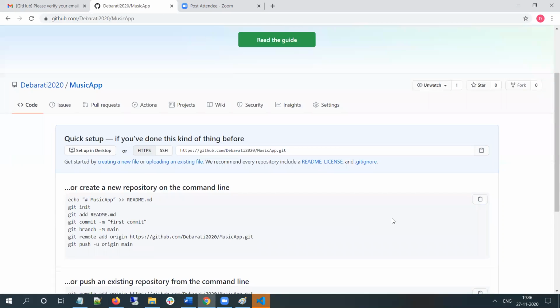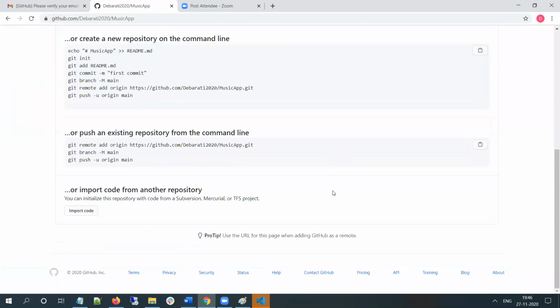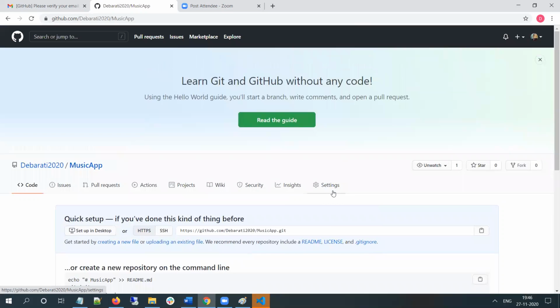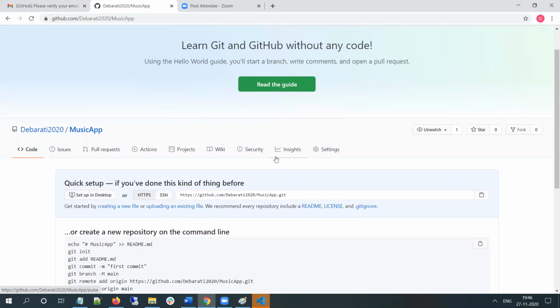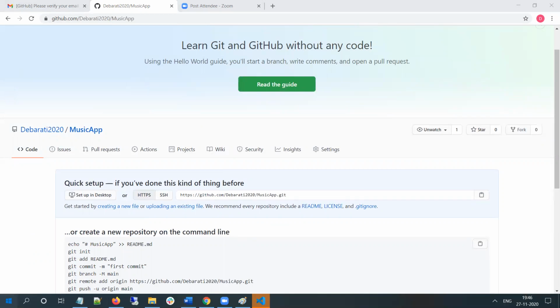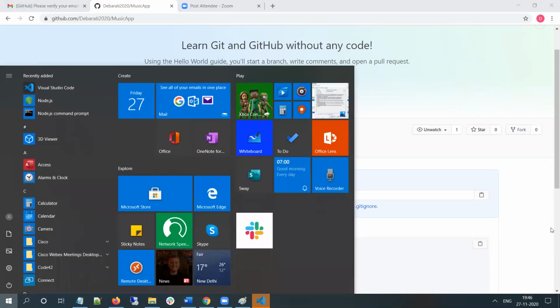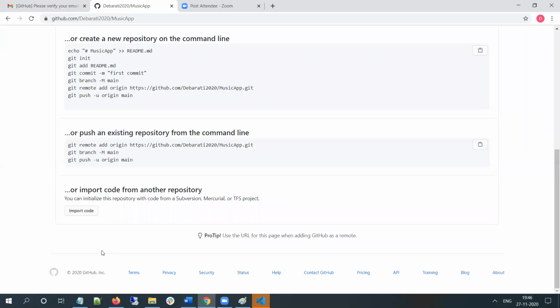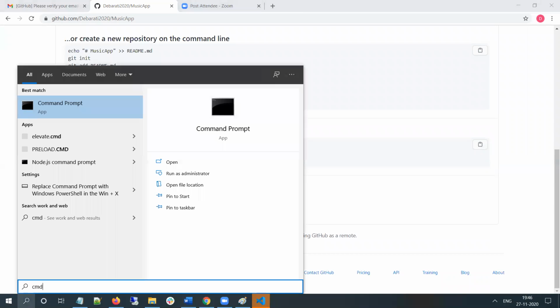Very good. Now open a command prompt. Just open a command prompt, say CMD. Please tell me the shortcut, I've forgotten. It is not Windows. In search, just type CMD.